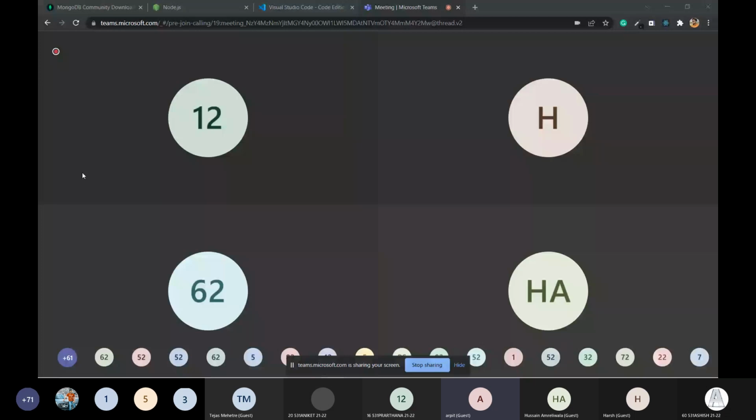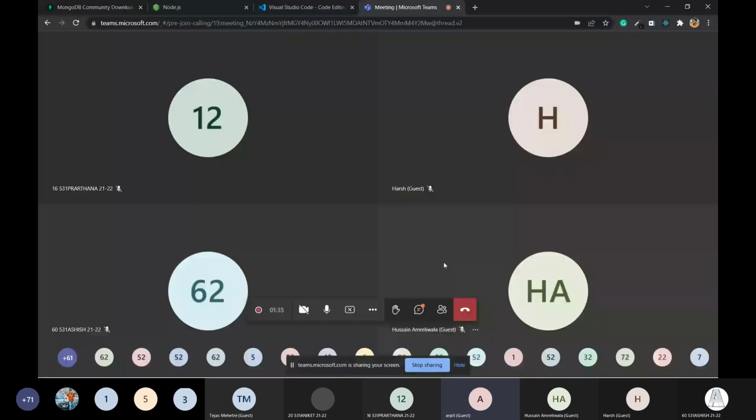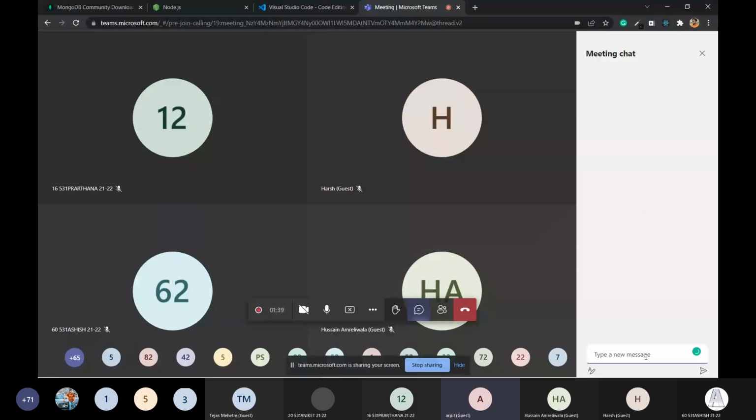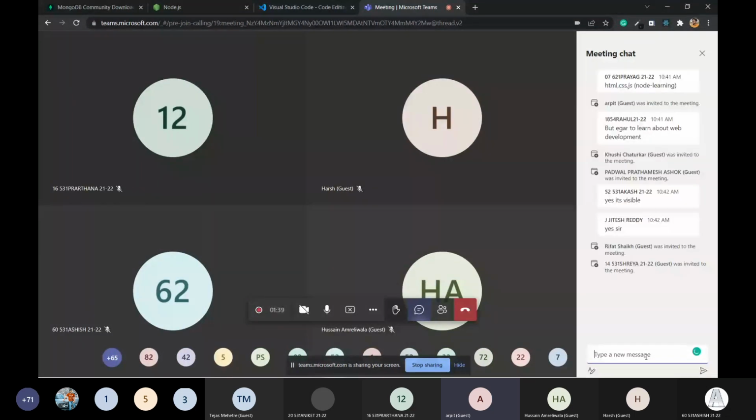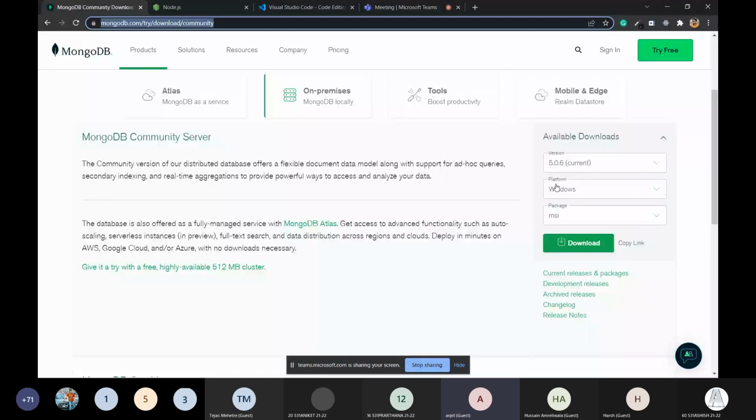First would be MongoDB. So I'm sharing you this link. This is a community downloadable link that you can use to download MongoDB and install it in your system. It's a pretty straightforward process. So just go through this website and download the latest version. If you have Windows or Ubuntu or a MacBook, just select it and download the latest version of the community server. This is a tool that we're going to use.